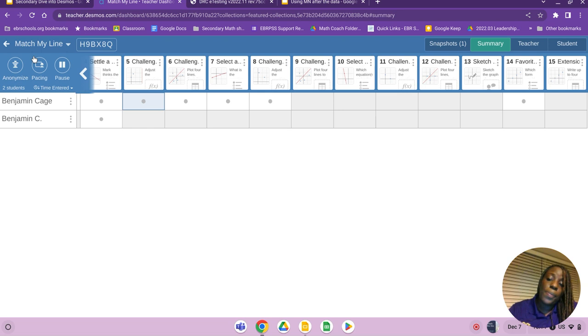You could pause it if you don't want students working on it. Say, for instance, this is something they did as an engagement piece just to activate prior knowledge, and you really just wanted them to do those first few questions where it was equations in the form of y equals kx, just to activate that prior knowledge. You could pause it, or you could control the pacing.